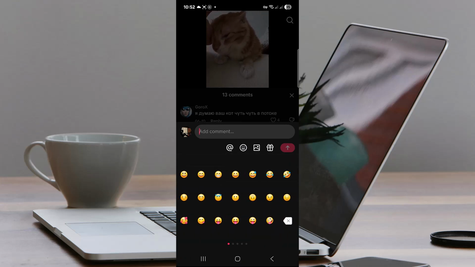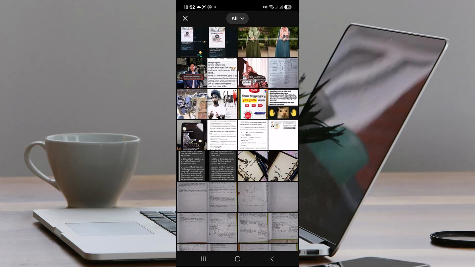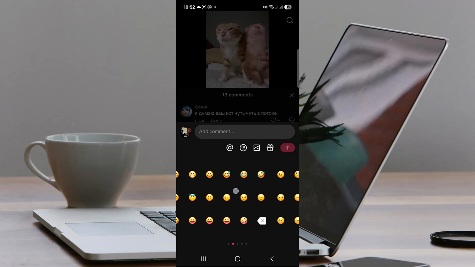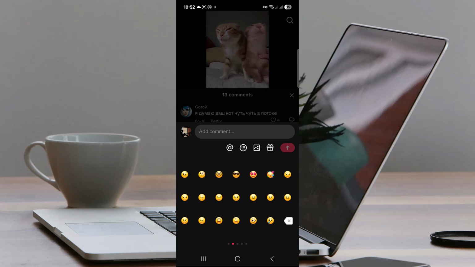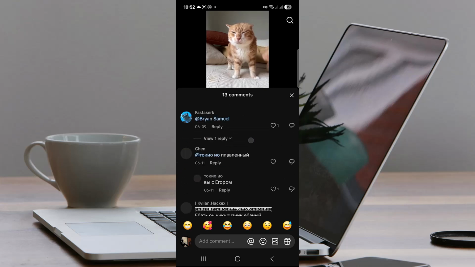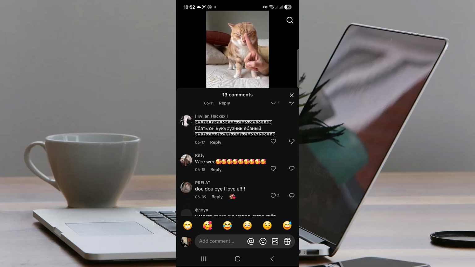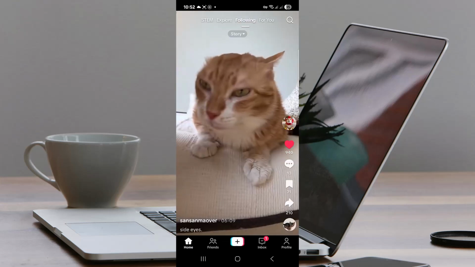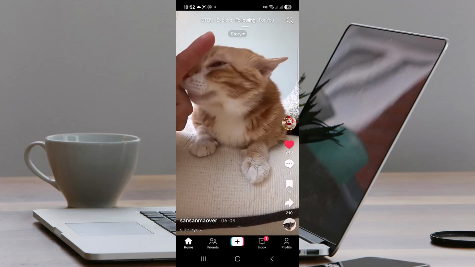And if GIF is available or enabled for your account, you will be able to see, select and post GIF. If it's not, then you will not be able to post that. So I'm sorry, as in my country, TikTok doesn't allow me to post any GIFs, so I can't post it, but you can always try to update your TikTok.